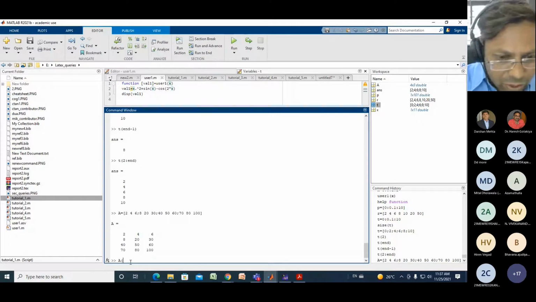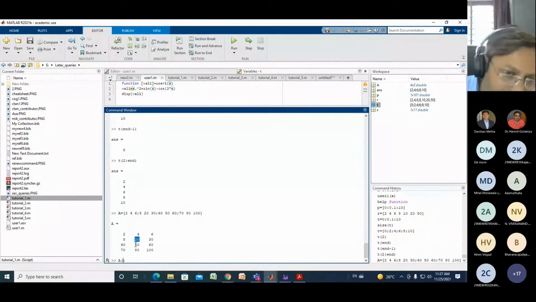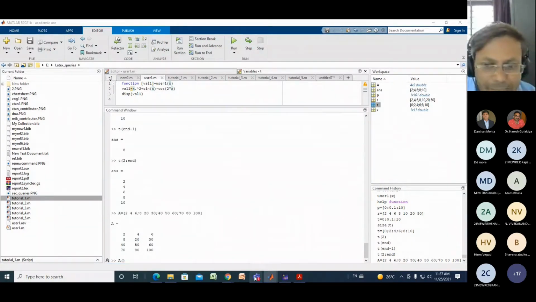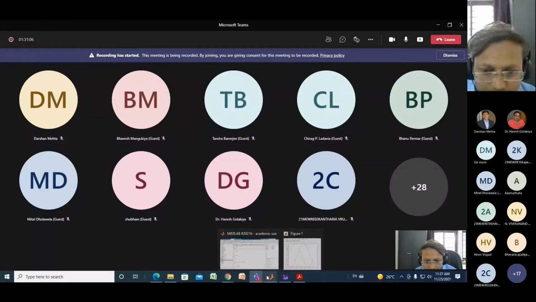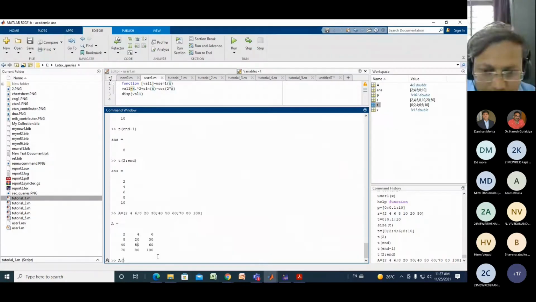Anyone? What should I write here? Any idea how to pick up the second column? I just want to pick up the second column from it. I want to pick up the values 4, 20, 50 and 80. Can anyone tell me how you can do this? Any participant? Any idea how to write this?